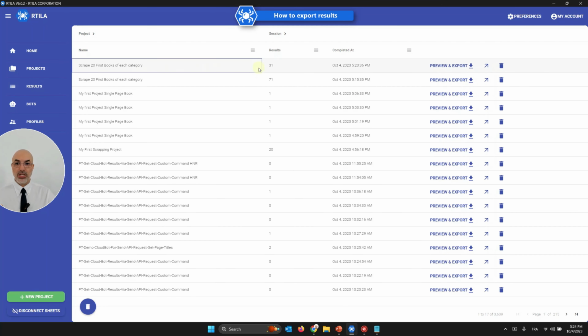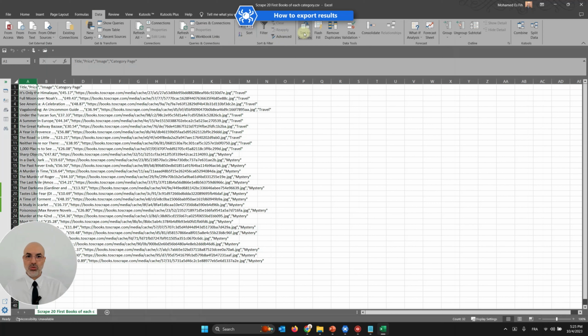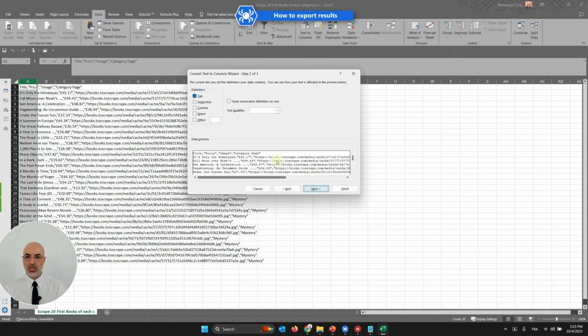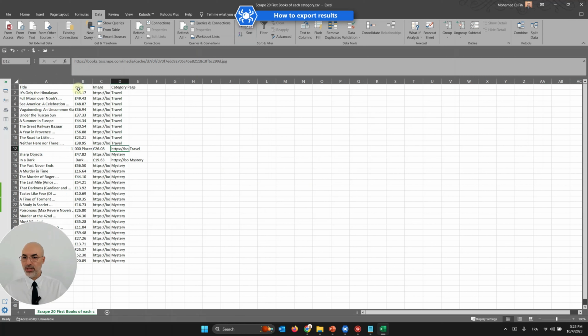It has done it, and now I can open this file right here. I can open it in Excel, or I can open it in a text pad, and you will see that we will get all our data. So right now the data is line by line. So what you need to do, depending on your software, is convert text to columns. And I think we're using a comma. Yeah, so the comma will organize column by column, and now we have all our data right here.